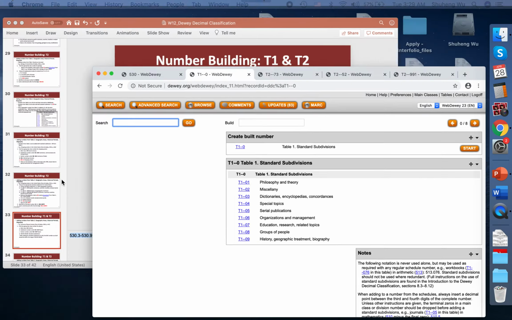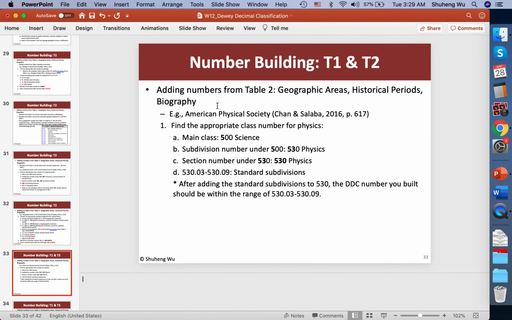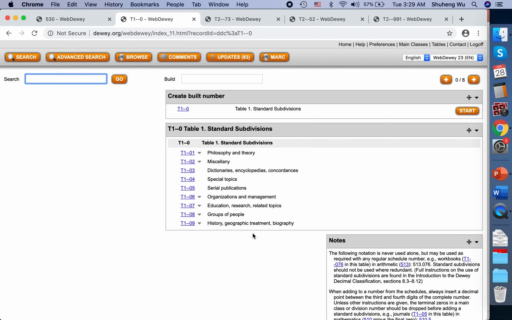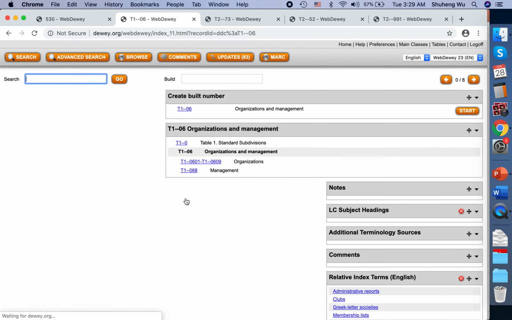And since the American Physical Society is an organization, and among these 9 standard subdivisions, T1-06 representing organizations and management seems the appropriate one, so we should click on T1-06. And there are only 2 options. Obviously, American Physical Society is an organization, right? So we should click on the first link.